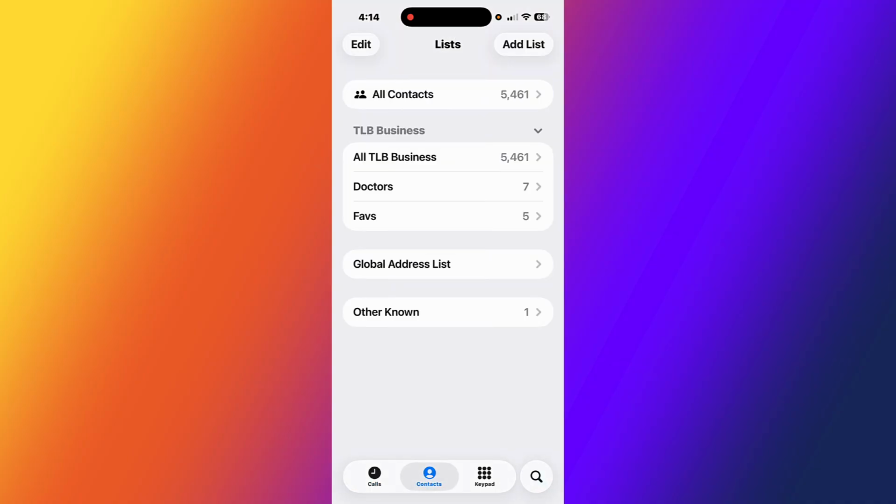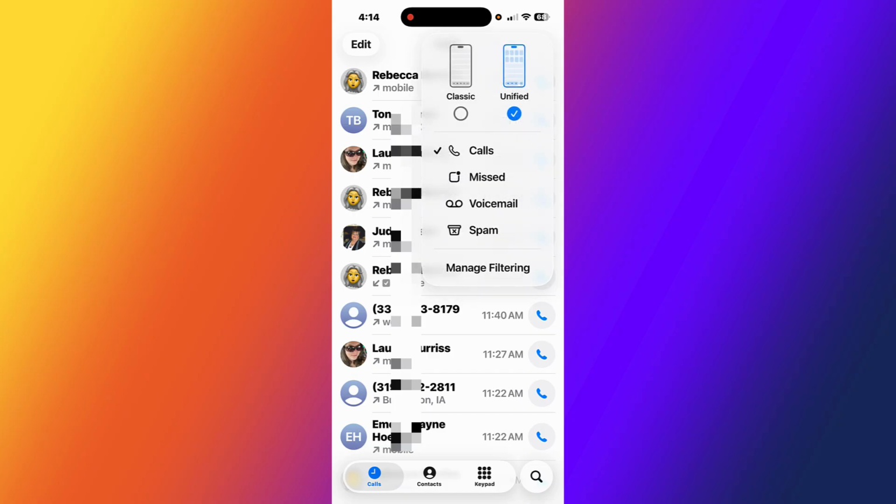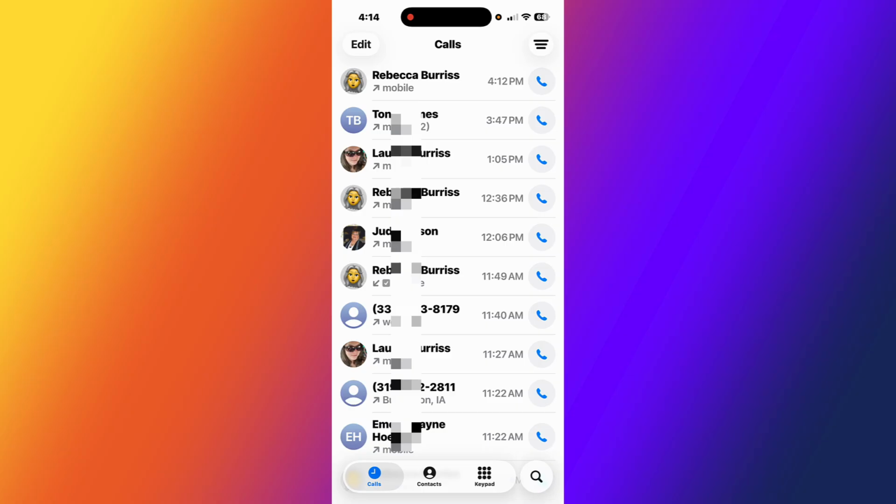Now you can see I did an attempt there. I have the faves, but that's not my favorites list. If I go back to the call log and I want to look at my favorites, there's no favorites here. So how do you add a favorites list to your iPhone?